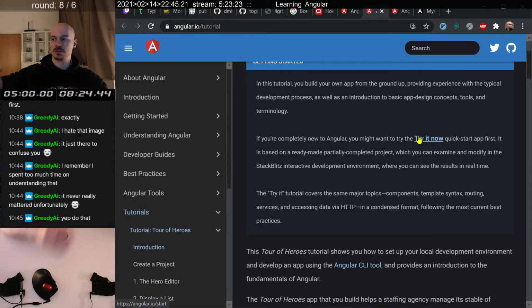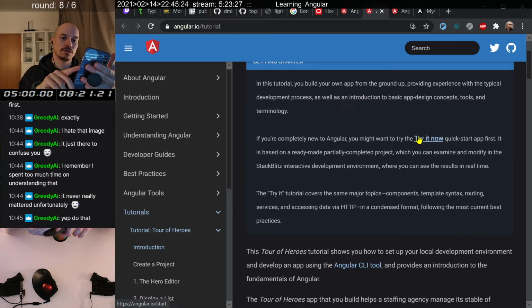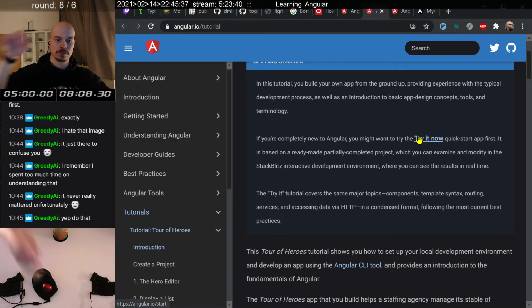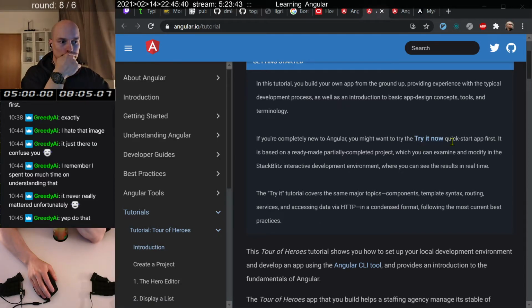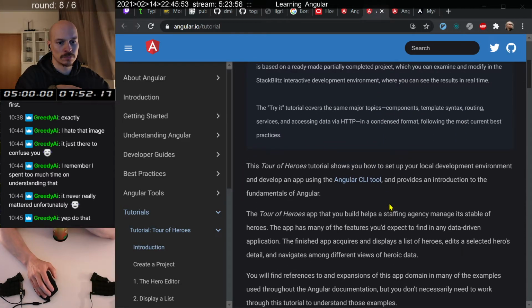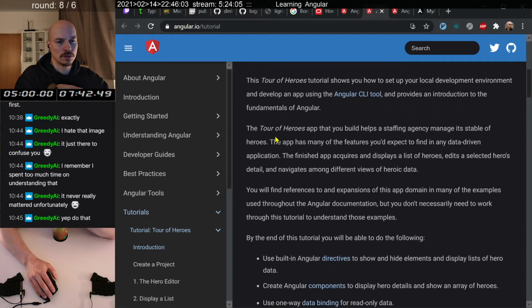Well, we already did this. Okay, set up your local development environment using the Angular CLI tool that we did, I think. Well, we got it installed, right, at least.